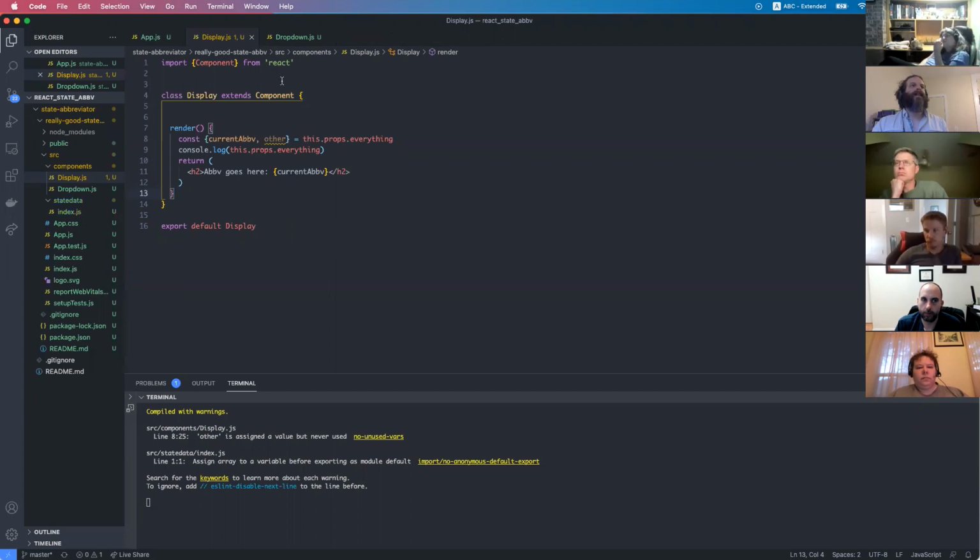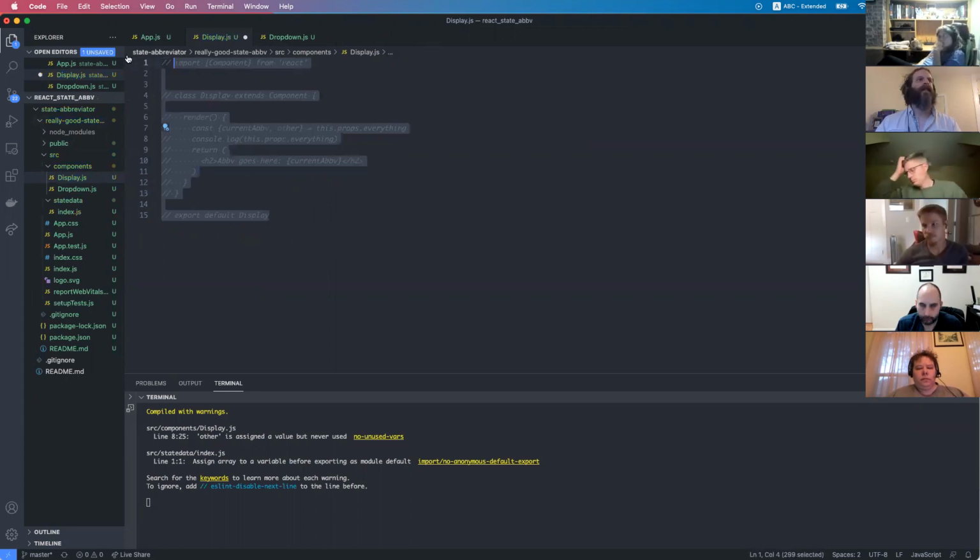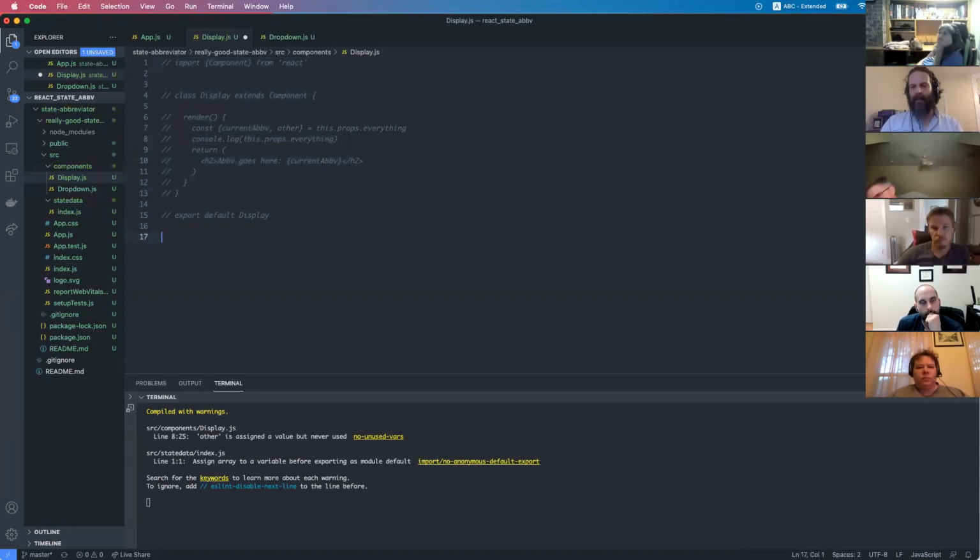All right, so we'll start with display, which will be the easiest one. So we have a class here. So what I'm going to do is comment everything out, and I'm going to rewrite this using some copy pasting as a functional component. We can write functions a lot of different ways, so do it like this. So we have this display function, and I'm going to export that.